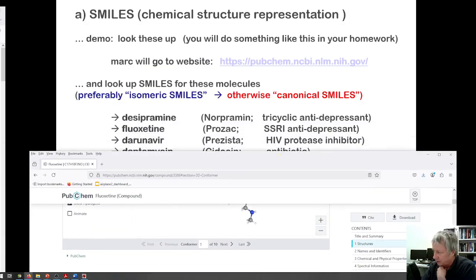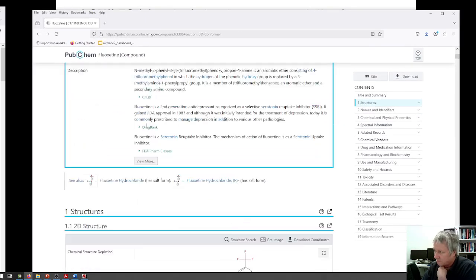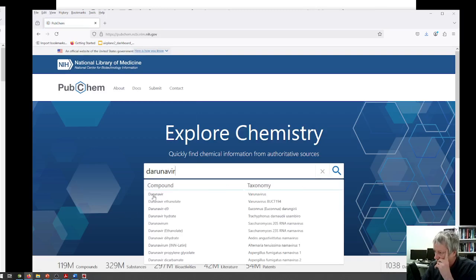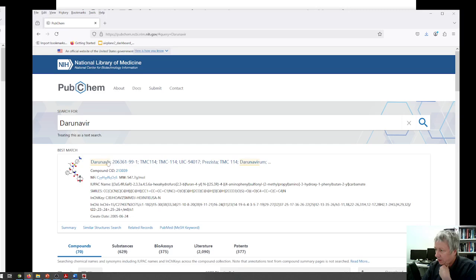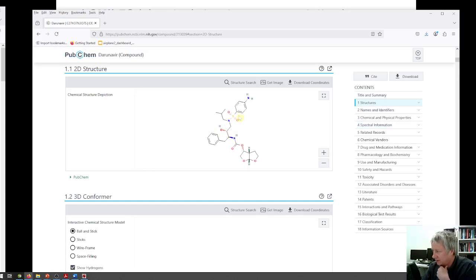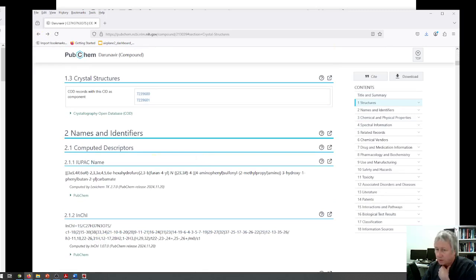Darunavir. This is an HIV protease inhibitor with some chiral centers, so it's definitely going to have a little bit of that isomeric SMILES stuff. Darunavir. Search. Okay, so this is a more complicated chemical structure. I'm going to go ahead and click it. Yeah, I click it. You can see there's multiple stereogenic centers. If I go down to the SMILES part, one second. Yeah.